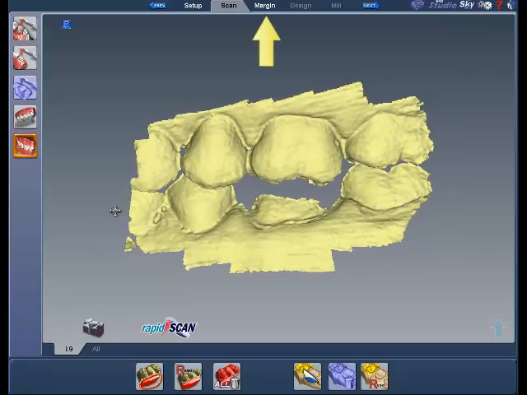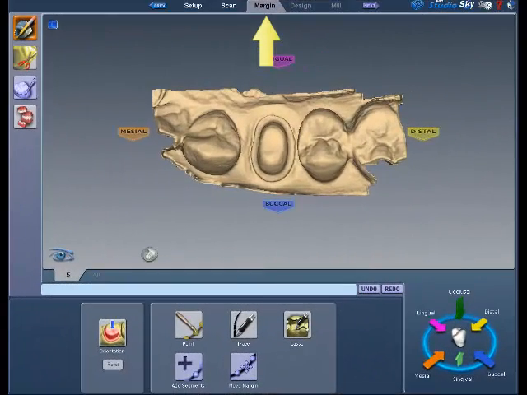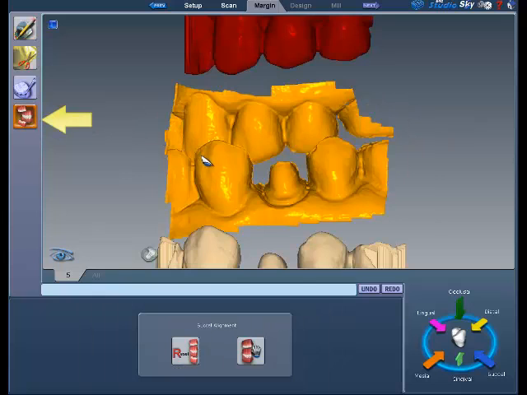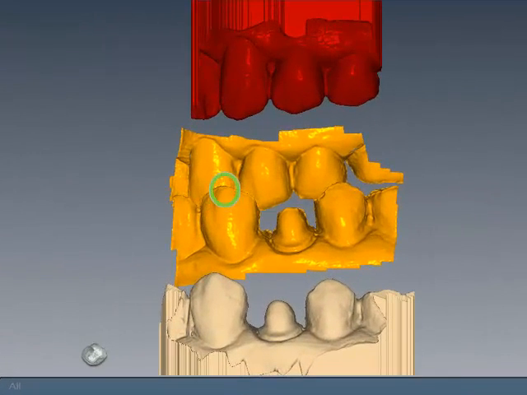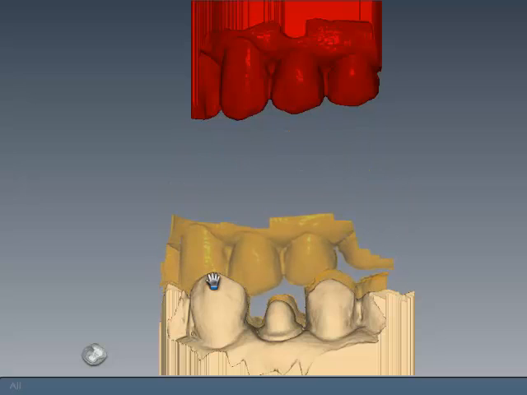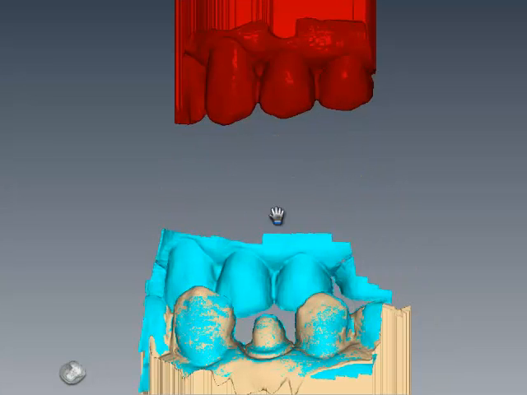The models are aligned on the Margin tab. Click Align Buccal Scan. Zoom out to see all three models. Click Grab Model. Click on a distinctive feature and drag the buccal bite to the same feature on the preparation model. Be sure the distinctive feature can be seen on both models.